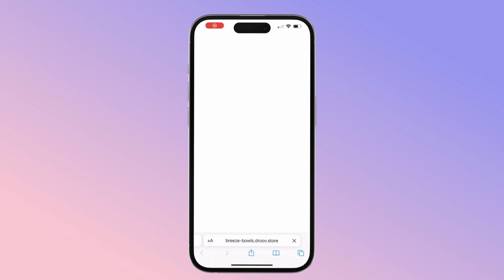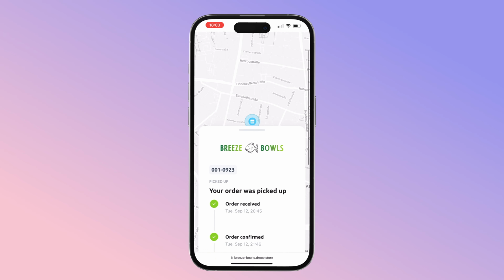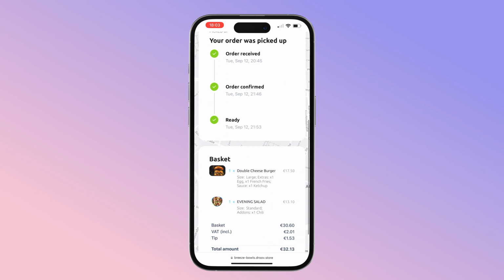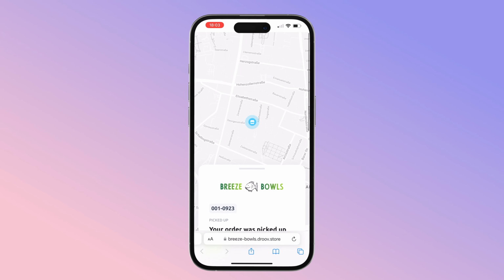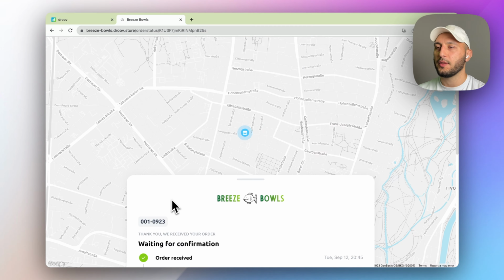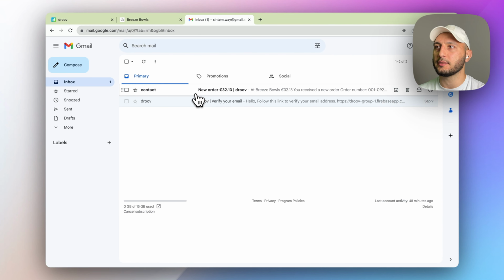"Thank you, Andreas. We received your order." And let's click on the link. We end up seeing pretty much the same view, but from mobile, where the customer can see the status of their order. The next thing that has happened is that I, as a restaurant owner, received an email notification from the system summarizing the order details.